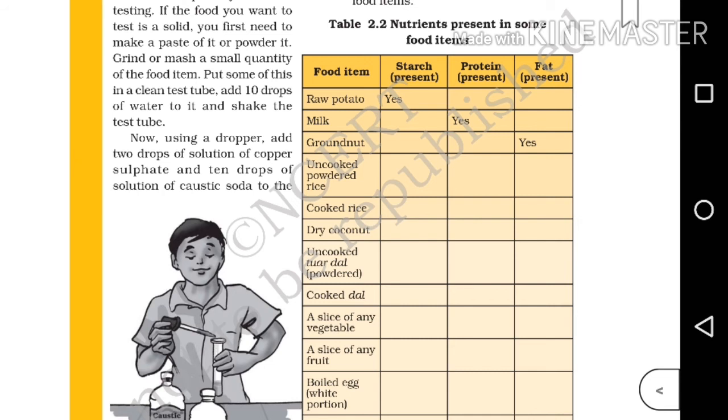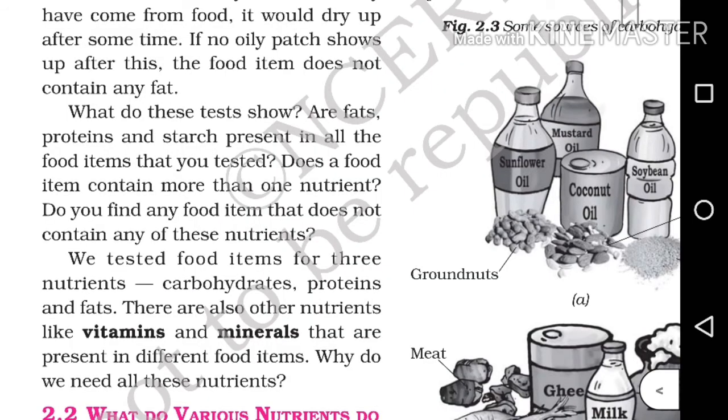Have you filled up the table? Yes. What do these tests show? Are fats, proteins and starch present in all the food items that you tested? Does a food item contain more than one nutrient? Do you find any food item that does not contain any of these nutrients?